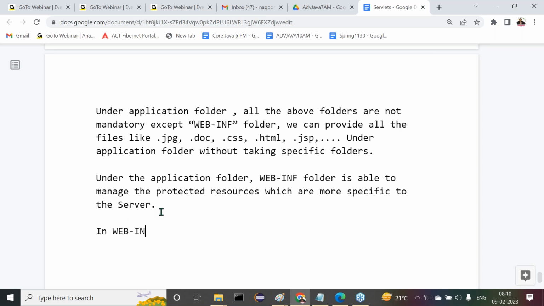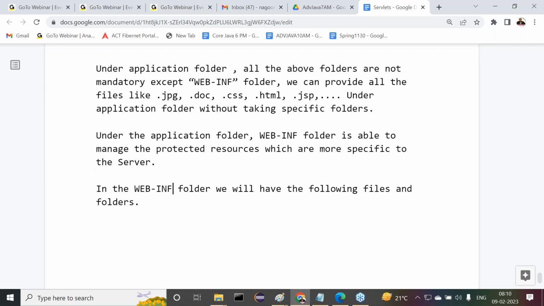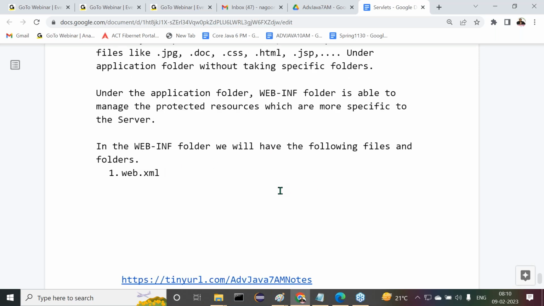In the WebINF folder, we will have the following files and folders. Now let's see this one. The very first one, everybody must understand this. That file is the web.xml file. The most important one in web applications. It is the deployment descriptor.